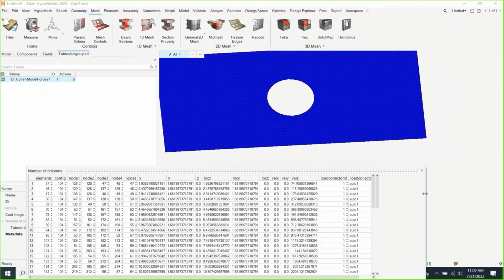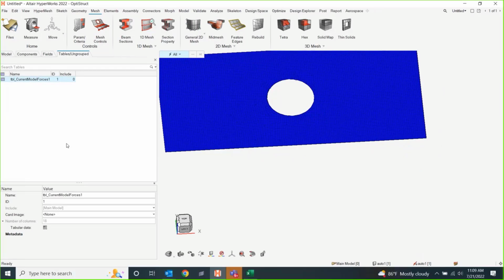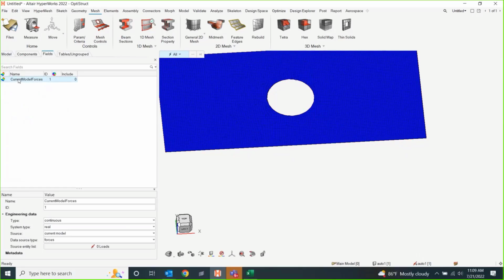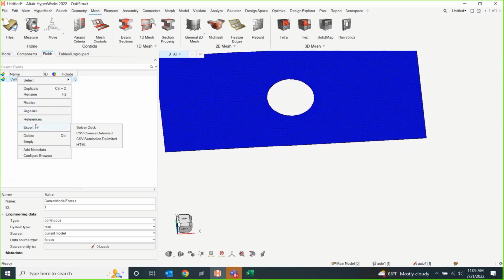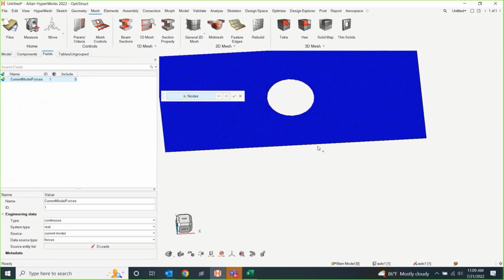These are the values of the table. Okay. So the table's in here. That's what we need. But now I can go and realize this field onto this new mesh, right? So I can right click, I can realize on these nodes, right?